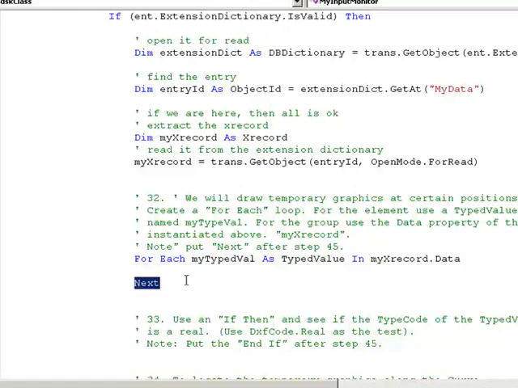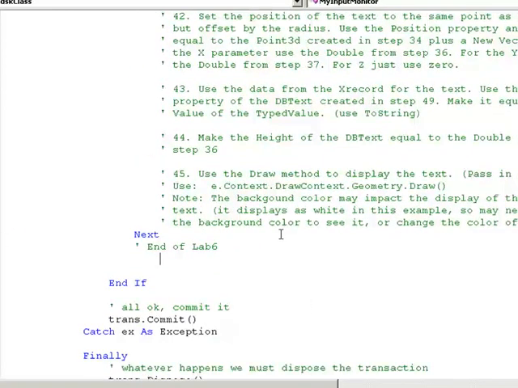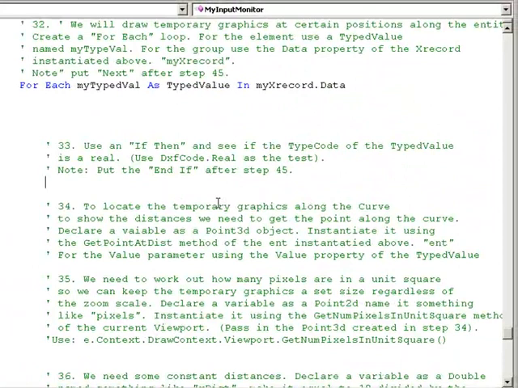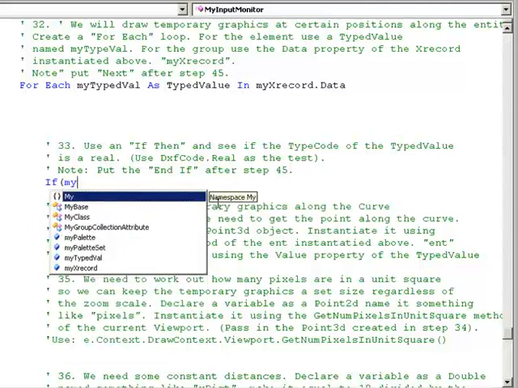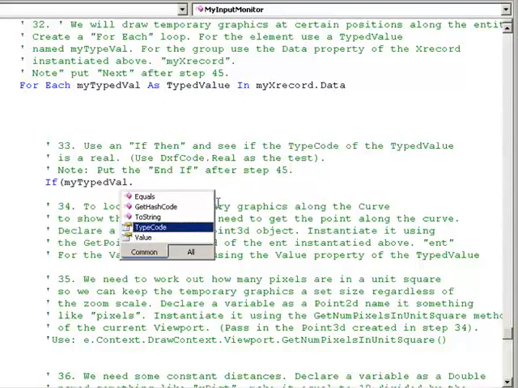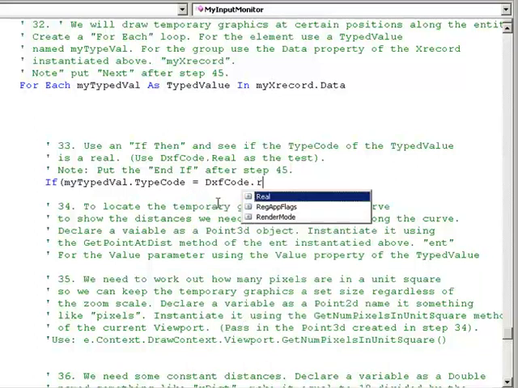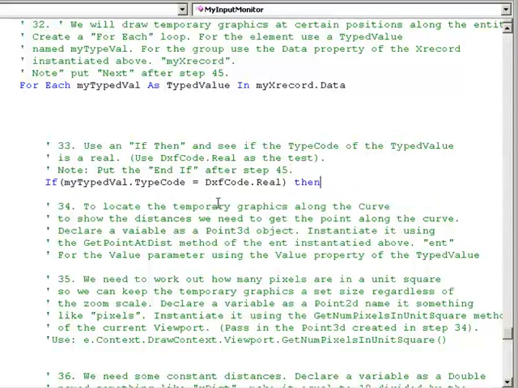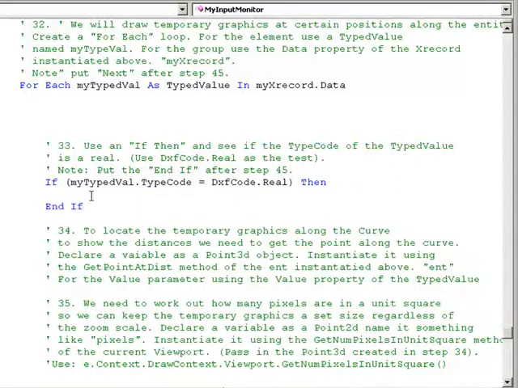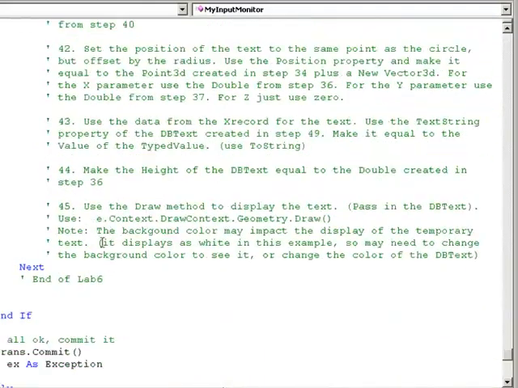So let's move our next statement below step 45. And then see if the type value is a real. If my type val type code equals DXF code real, then we're going to locate some temporary graphics along the curve. So we'll put the end if after step 45.